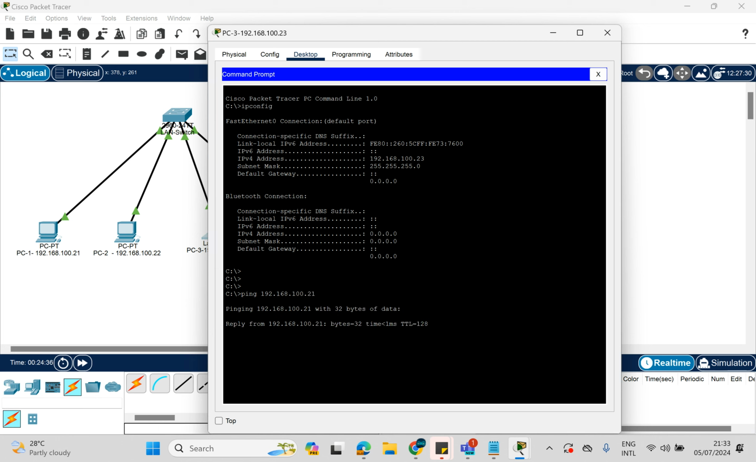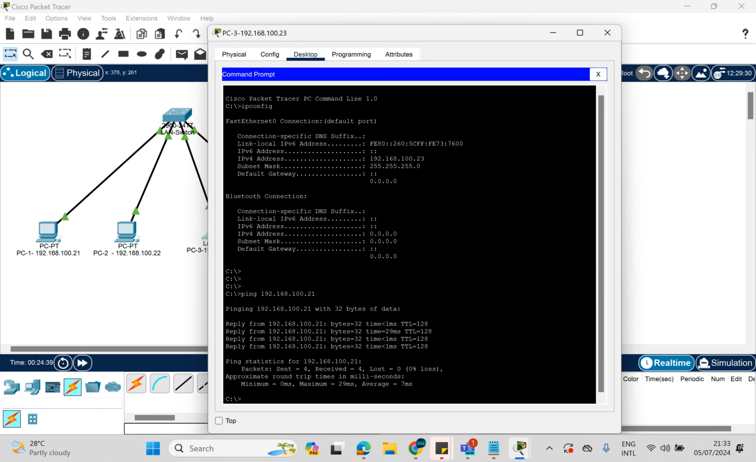192.168.100.21. I'm able to reach it. Oh, yes, sir. So what was the error? Yes, sir. I didn't put a space. You didn't put a space? Okay, good. So you need to have your ping, space, then the IP address that you want to ping.